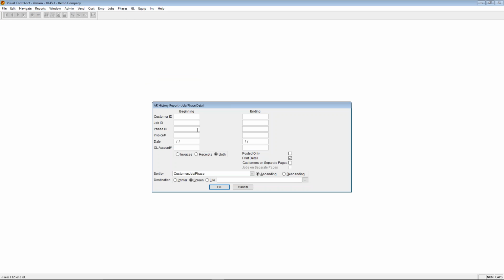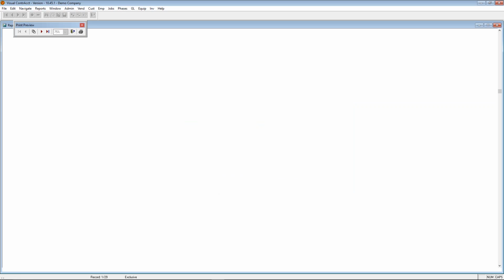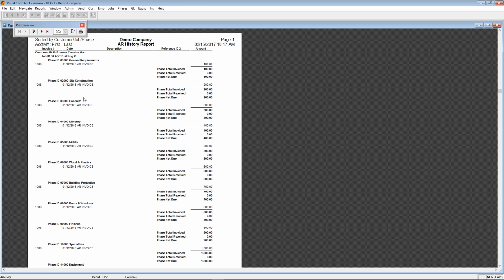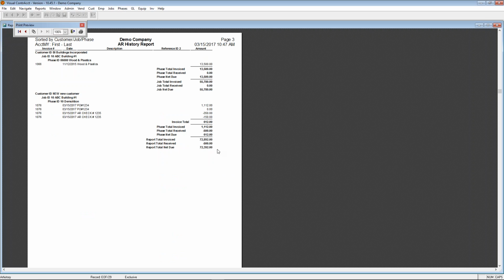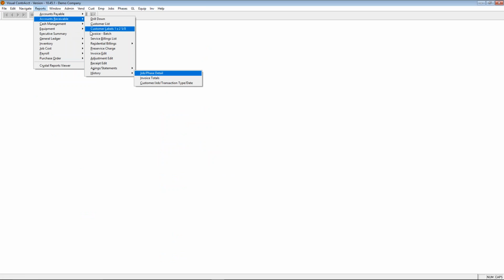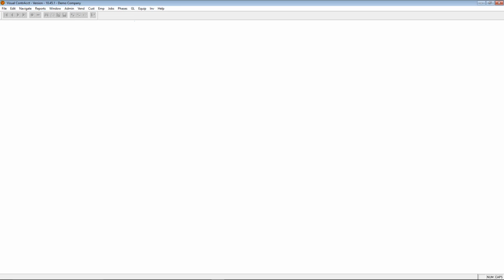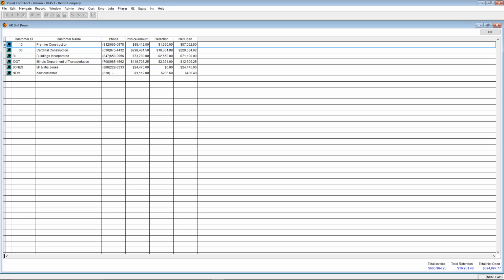For each customer or job, if you wanted to just run it by job, you have an option for invoices, receipts, or both. And then it would show you transactions for that job. It gives you totals at the end. Accounts receivable drill down from the reports menu is the same exact drill down that it is from the file menu. It's just a different place to get to it because some people don't have access to file and only have access to reports.